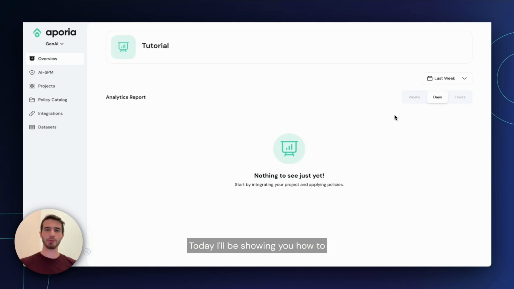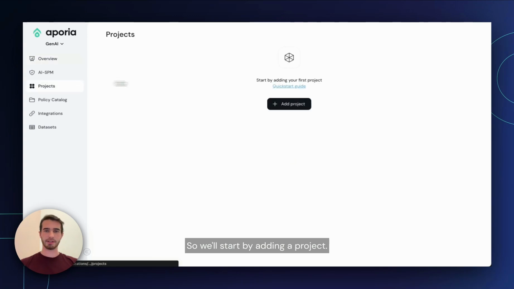Today I'll be showing you how to integrate guardrails into your OpenAI RAG chatbot in seconds. You can find the code I'm using here in the video description. So we'll start by adding a project.